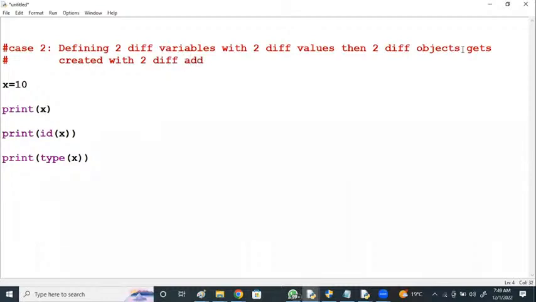Defining two different variables with two different values. Then two different objects gets created with two different addresses.